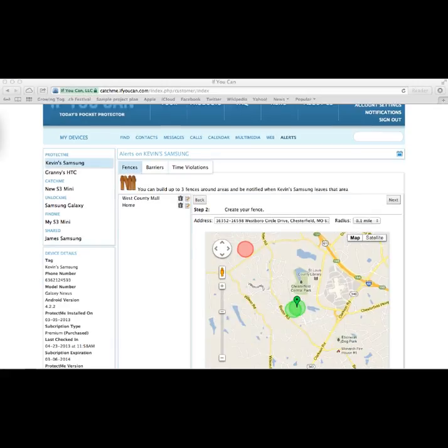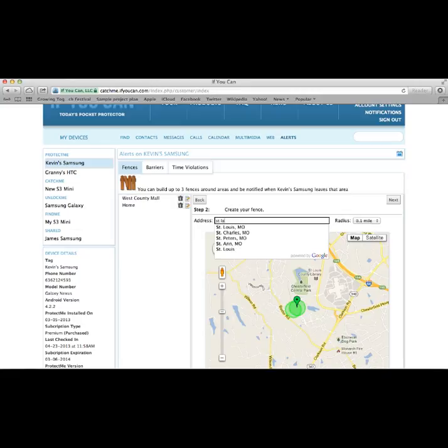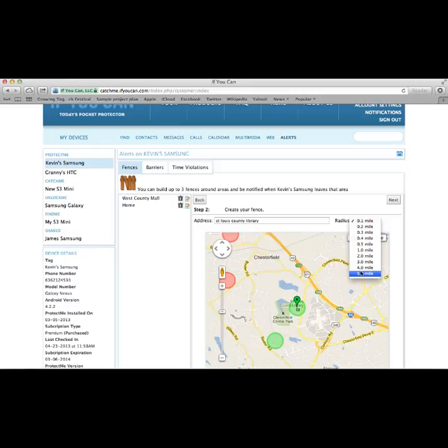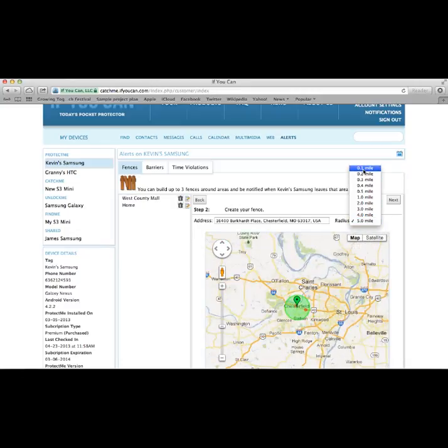Okay, click Next. Now we need to know where the fence is and how big it is. You can type an address or a name and we'll find it for you. I'm interested in the St. Louis County Library. As you can see, we're pulling in that data that matches what you need. But in my case, since the library is so close, I'm just going to drag this pin to it. Voila. Next, we need to specify how big the fence should be. The default is 1/10 of a mile, which should be fine for most cases. You can make it as big as 5 miles, but for this case, 1/10 of a mile is just fine.